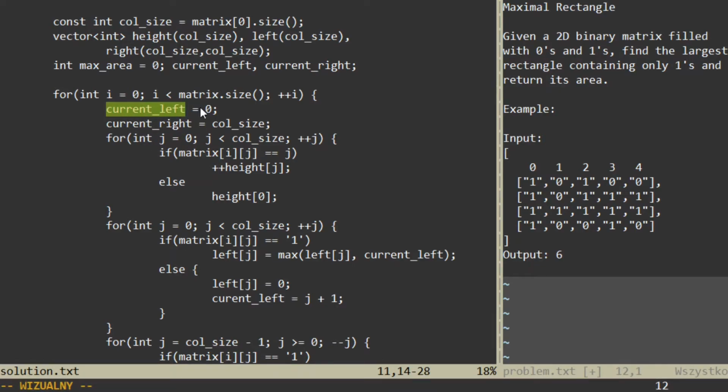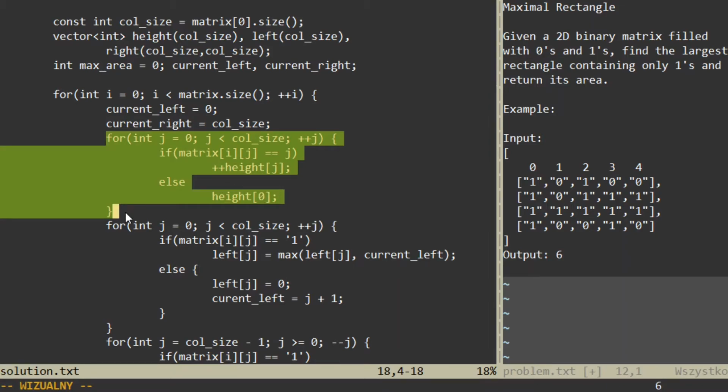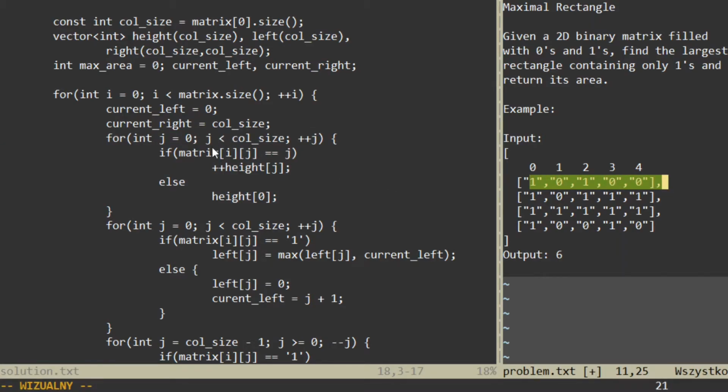In the beginning, current left will always be 0, and current right will be 5. For the beginning, we have one loop which goes through this line and counts the height. If the height is 1, we add the height. We are starting with 0, so here is 1, 0, 1, 0, 0.